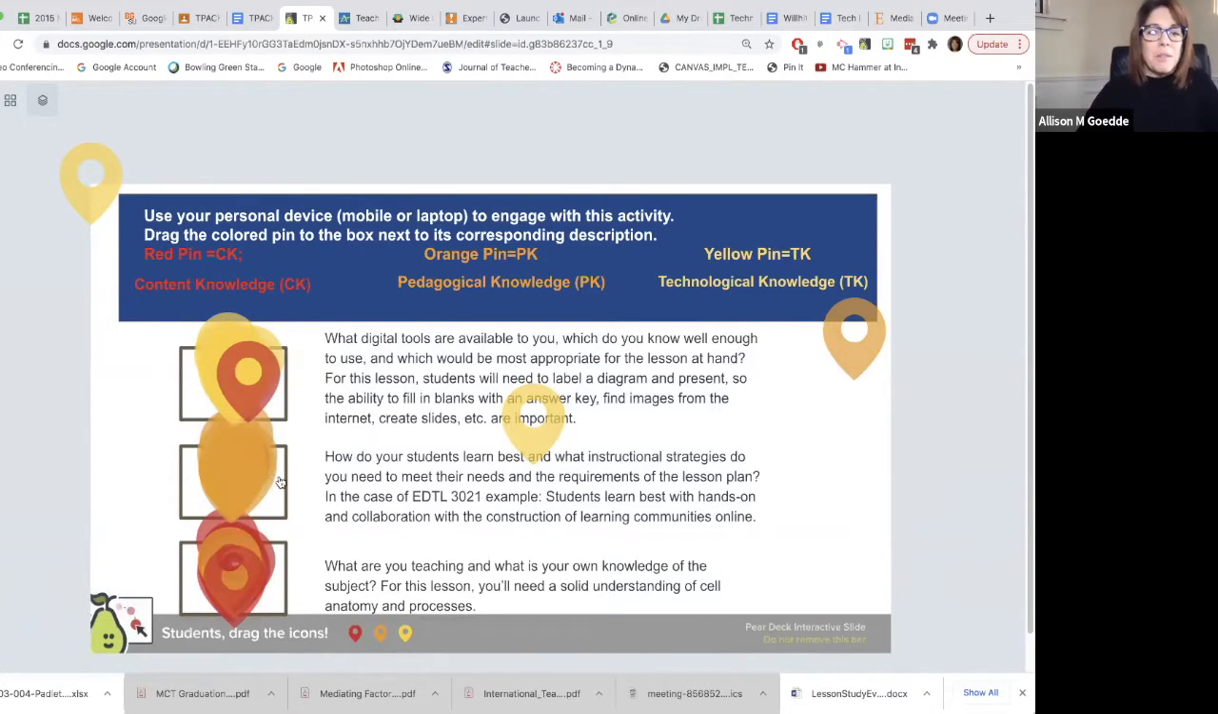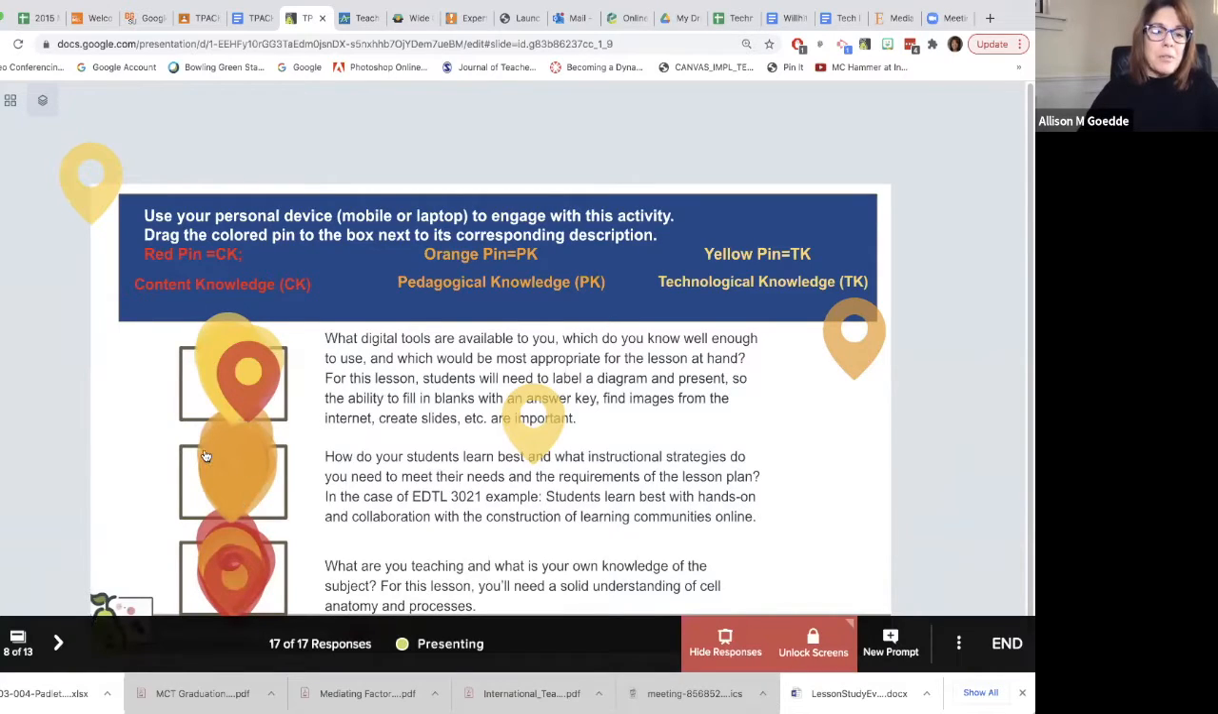The majority of responses made for the center do appear to be orange. The correct response is that the yellow pin belongs with the digital tools, and that is technological knowledge. The orange pin appears to be accurate. How do your students learn best, and what strategies do you need to meet their needs? And that is pedagogical knowledge. And the red pin is accurate for the third position.